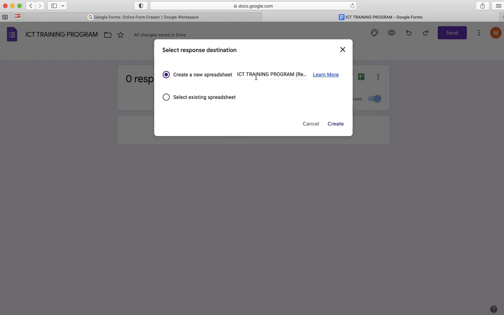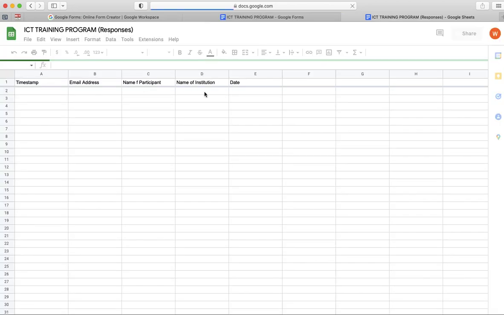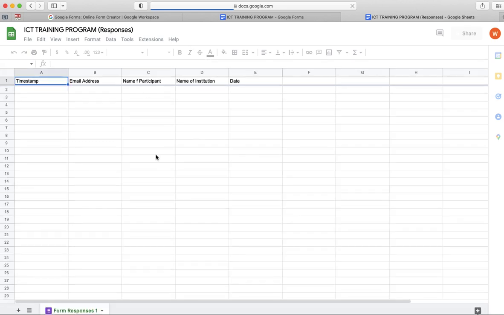As you can see, the name of the training spreadsheet is appearing there. If you have already created one, you simply select this button here. But in our case, we're creating everything from scratch. We have the name, the name of the institution, and then the date there. Now after you've done that, just wait for it to load a bit.